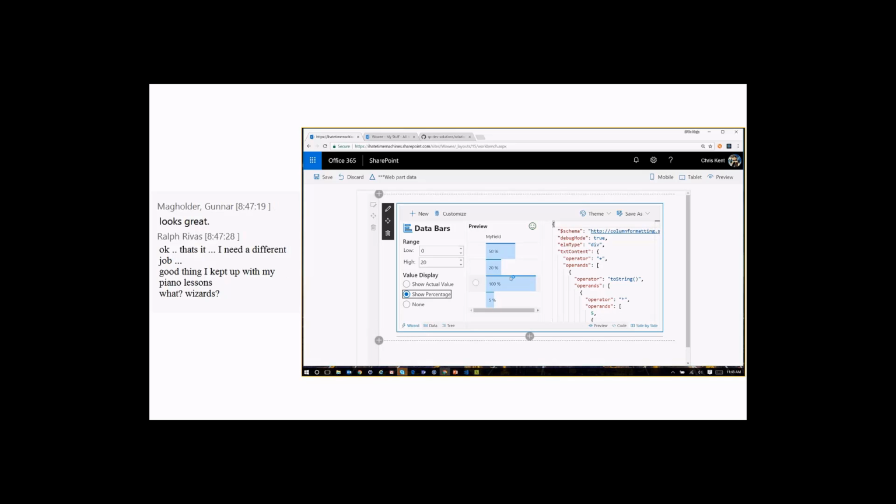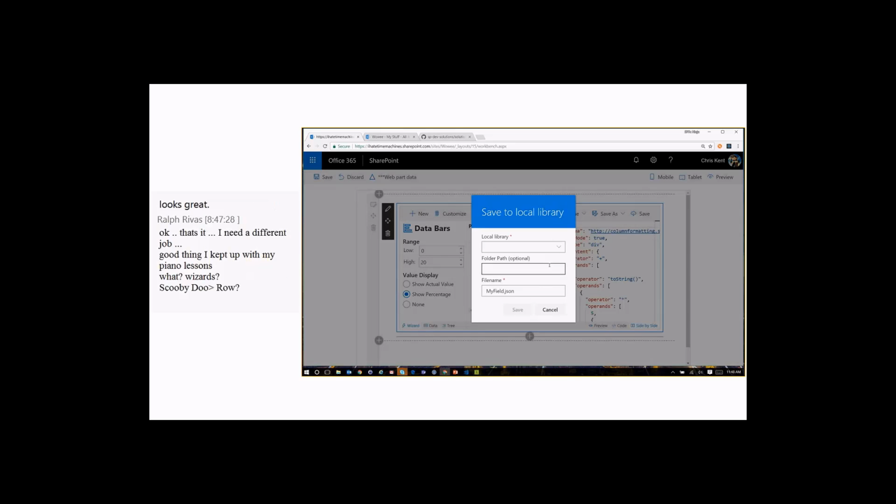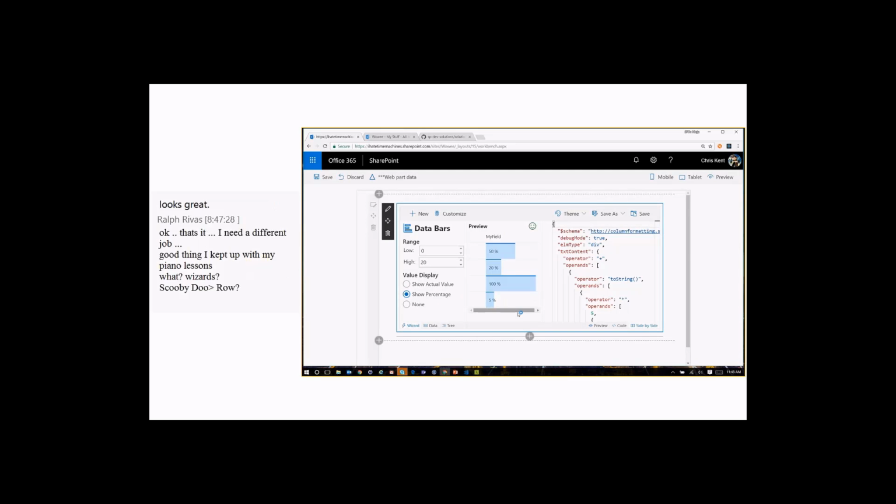But now when you're all done, there's a couple of different ways you can save this. So if you want to save it, you can, of course, download it. It'll generate a JSON file and put that in your downloads folder. You can also copy that to your clipboard. You can save it to a local library. So you just pick your library here, and we'll call it myfield.json to save that.